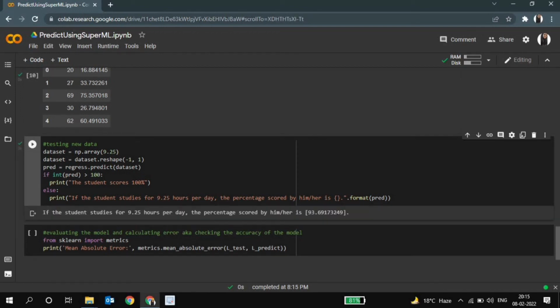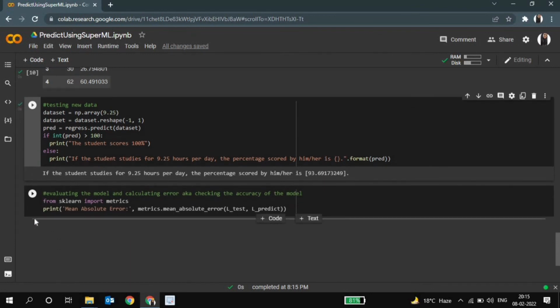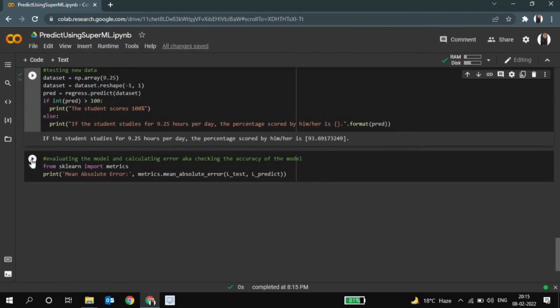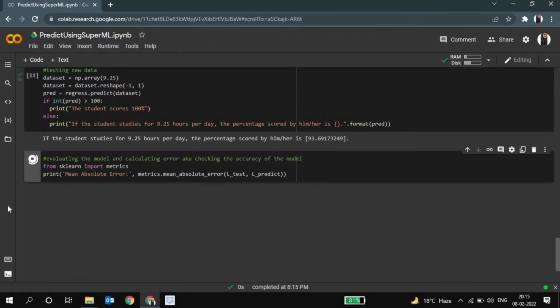So, as you can see, if the student studies for 9.25 hours per day, the percentage scored by him or her is 93.69173249. And at last, we evaluate our model by checking the accuracy of our model using the metrics module in scikit-learn through its mean absolute error function.